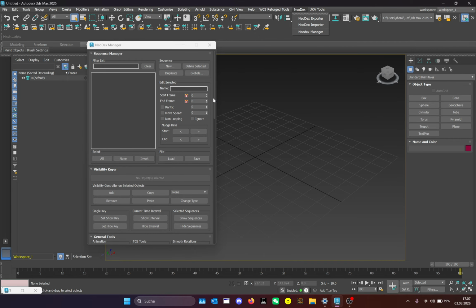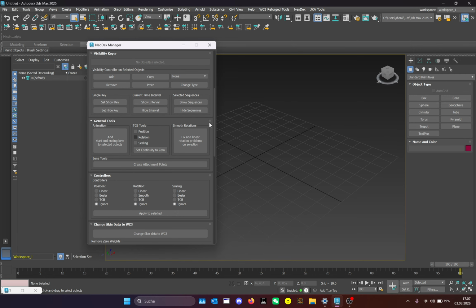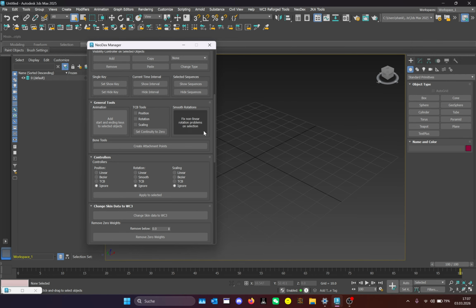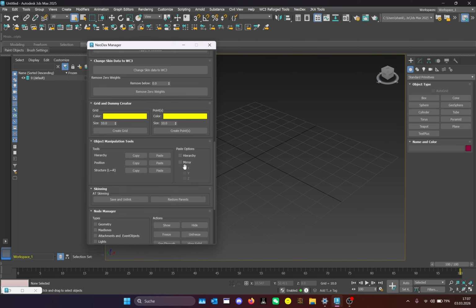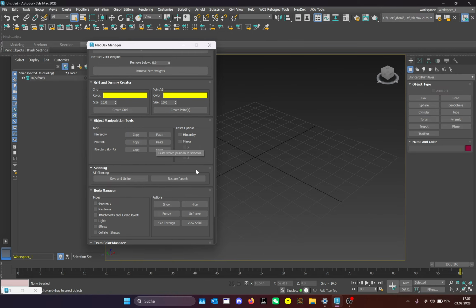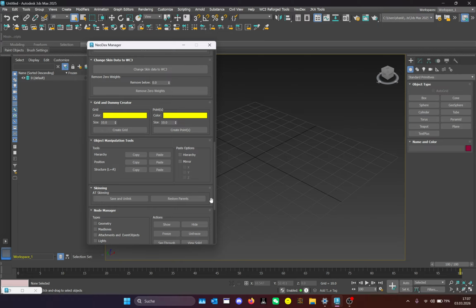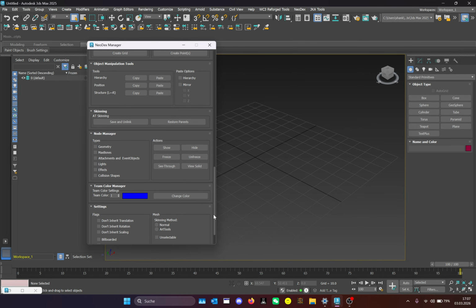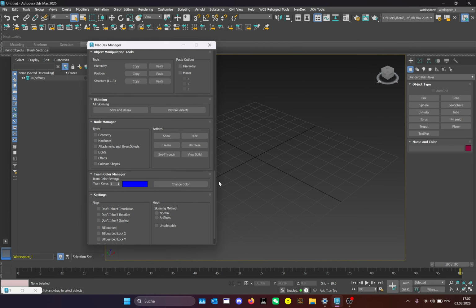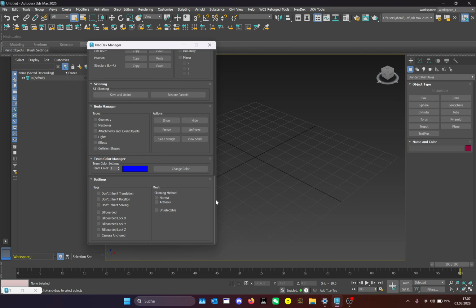points. So that's the sequence manager here. Then we have the visibility keyer, the general tools, the controllers, the skinning. Here is a helper create helper script. Here is an object manipulation tool, a skinning tool for AT skinning, which is from the old Neodex, the node manager from the old Neodex, which I'm not going to use, but I still added in. Then a theme color manager and the settings manager here.